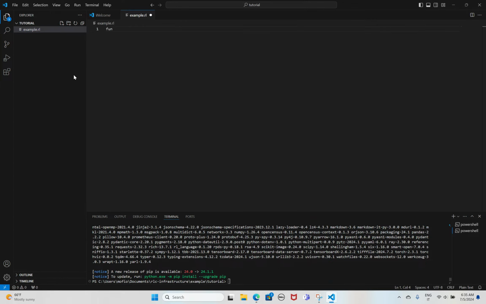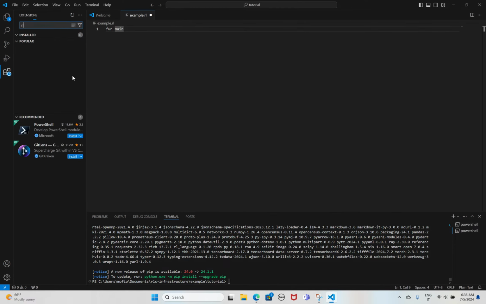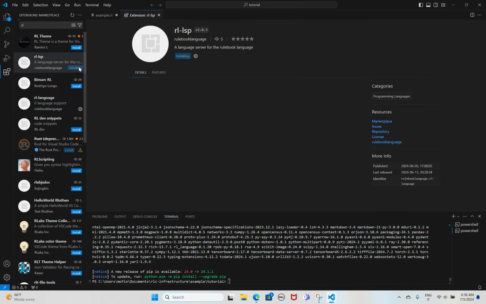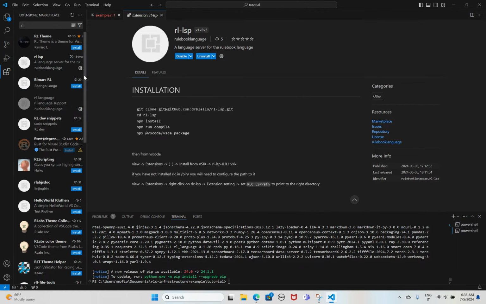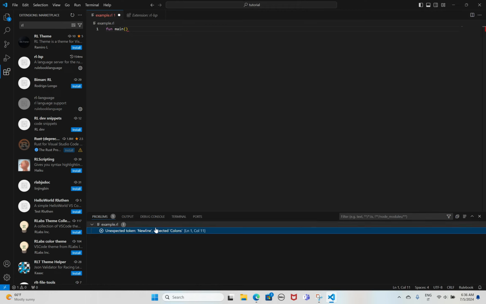As you can see, the file we are typing does not have syntax highlighting. This is because we need to install Visual Studio Code plugins as well. So let us click on View, Extensions, and then in the search bar that appears, type RL. The two packages you want to install are rl-lsp and rl-language.